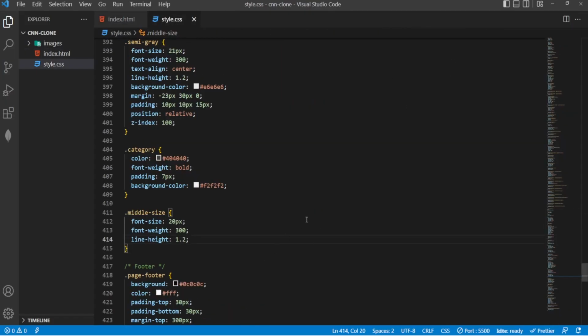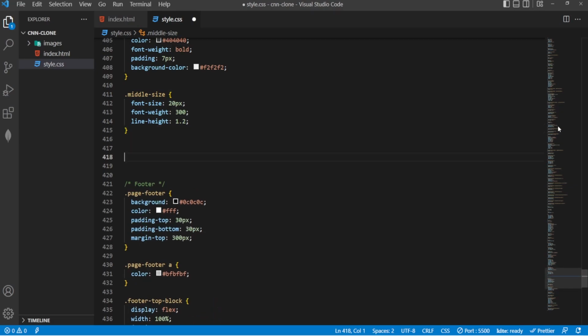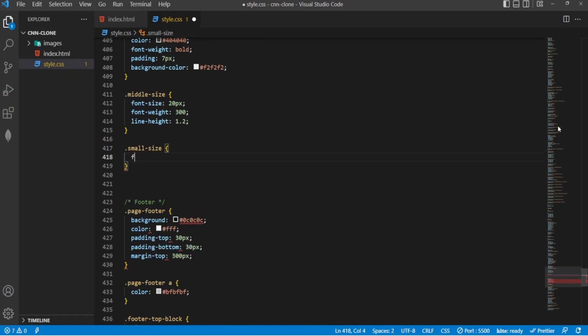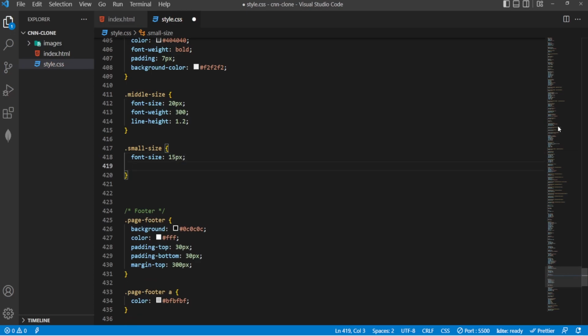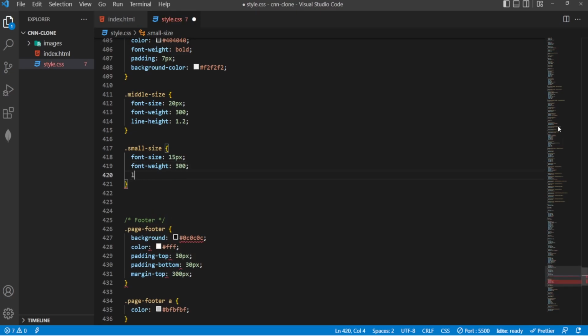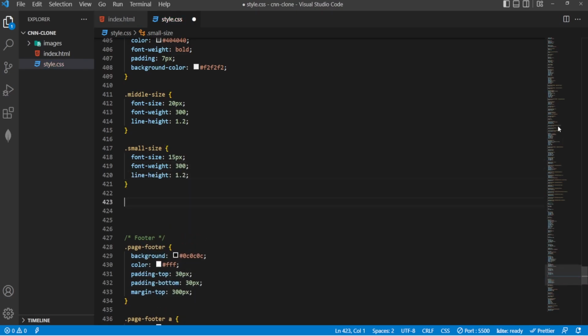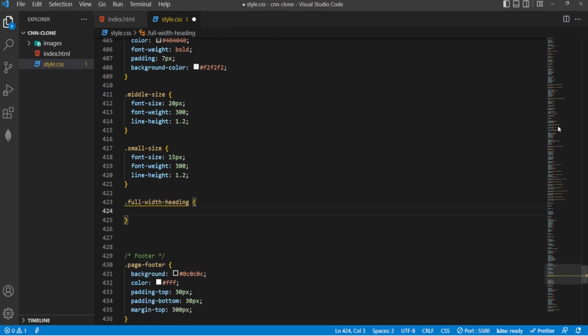So first, let's select the class small size. So assign font size 15 pixel. Also add a font weight with a value 300. Now add a line height of 1.2. Next select the class full-width-heading. And now add a font size of 30 pixel. Also add a font weight of 300.